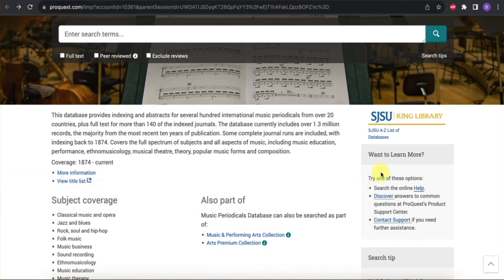Now, back to the Want to Learn More tab. If you are really struggling and you need a more comprehensive ProQuest help guide and information, I would suggest using the link for answers to common questions here, this link for the word discover. This will redirect you to a page with a lot of options, which can be a bit overwhelming.